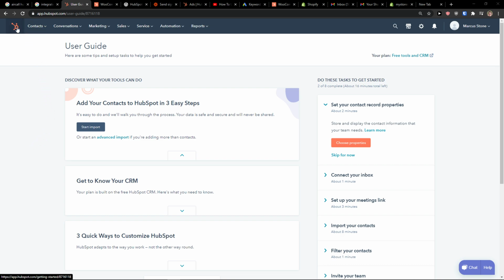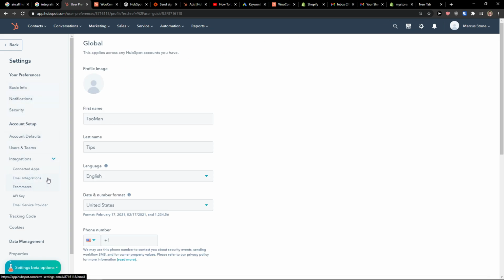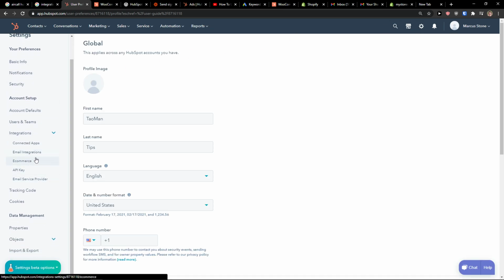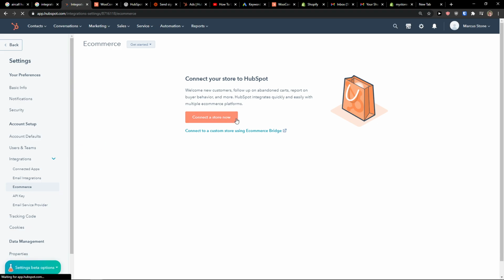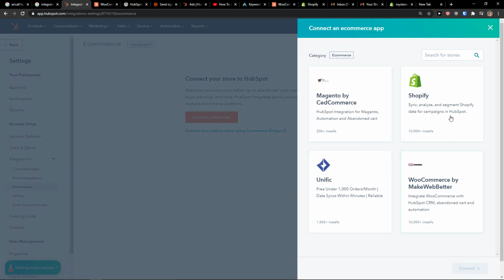So let's start. The first thing you want to do is go to settings on the top right. And when you're here, you want to simply click on e-commerce and integrations. And you want to click connect a store now. And then you're going to see Shopify. So let's click on it.